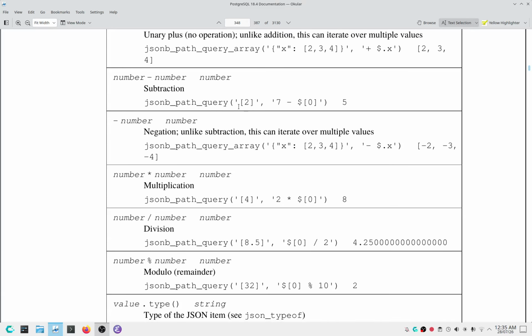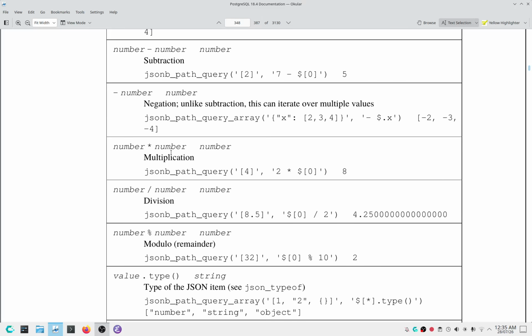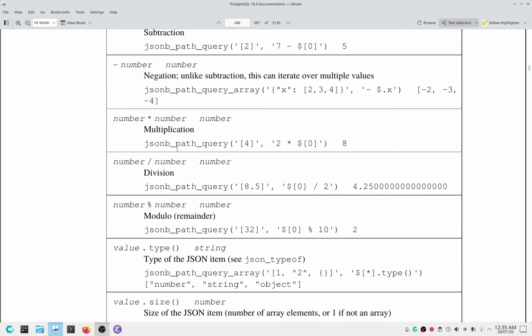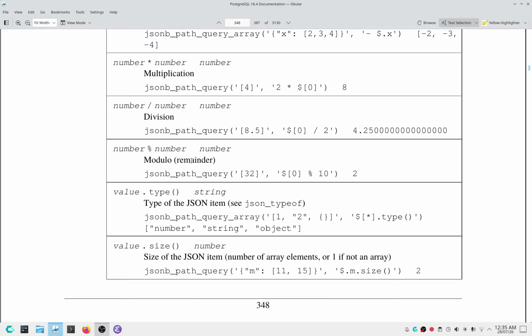Then we have subtraction, like addition: 7 minus 2, that is 5. Then we have unary negation, unlike subtraction, this can iterate over multiple values. So if we supply minus before $.x, you get minus 2, minus 3, minus 4. Then we have number multiplied with number, that is multiplication. In this case, it will be 2 times 4, which will be 8. Then we have division, 8.5 divided by 2, that is 4.25. Then we have remainder, 32 remainder 10, 32 % 10 will give you 2.